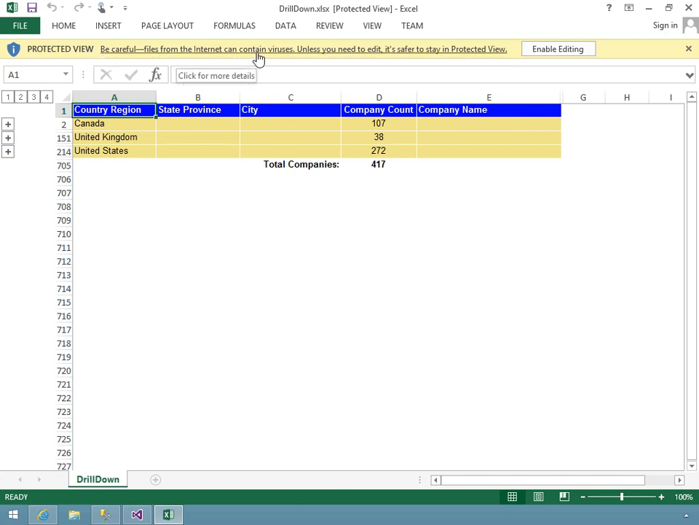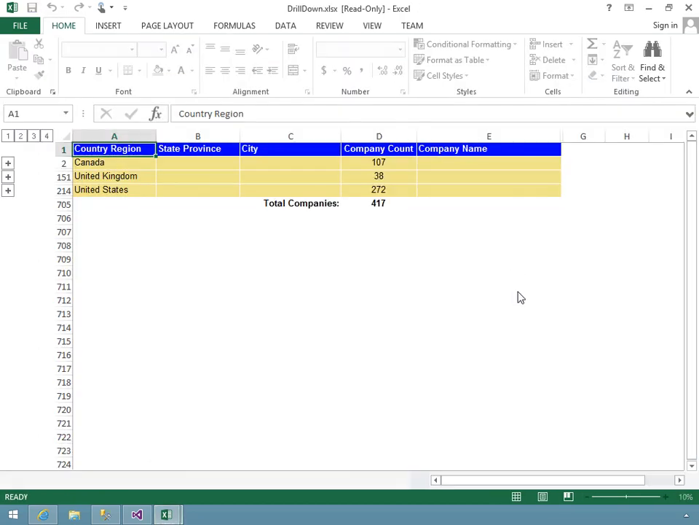Be careful. It just sees that I downloaded this file through Internet Explorer or through any browser, and so it pops up this warning. So that's great, but I can enable editing in order to get access to all of the features of the report from within Excel. All right, so there's a few things to notice about this report. So the first thing is that the source report, the drill downs report, doesn't use page names. So the worksheet is named drill down, same as the report itself.